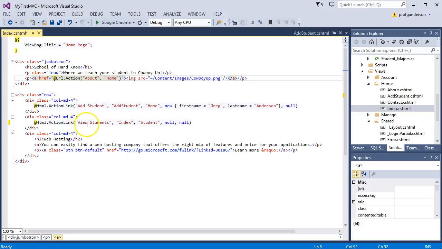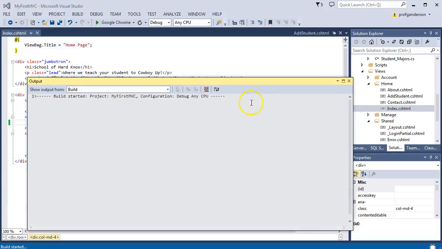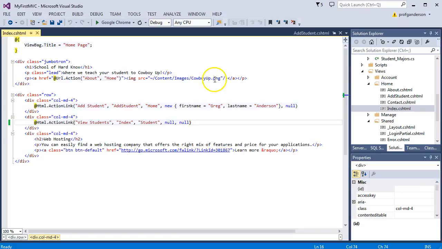And so this link will show up, and when clicked on, it's going to go to the index action method found in the Student controller, which should actually show an index view in the Student controller, which we'll make a little bit later. So we'll go ahead and save that and build just to make sure we don't have any problems. And now let's go create our controller.